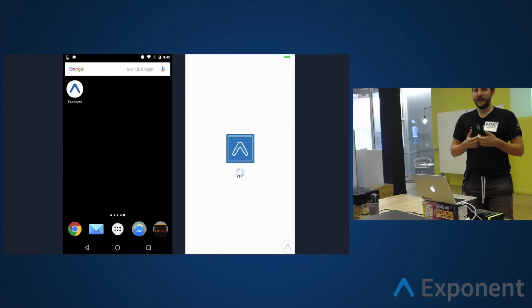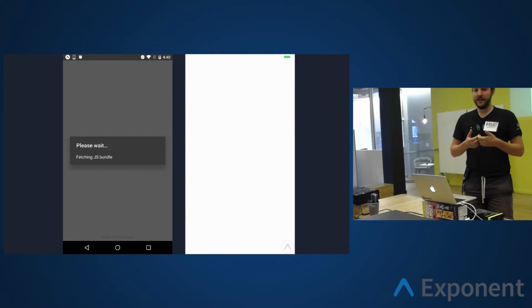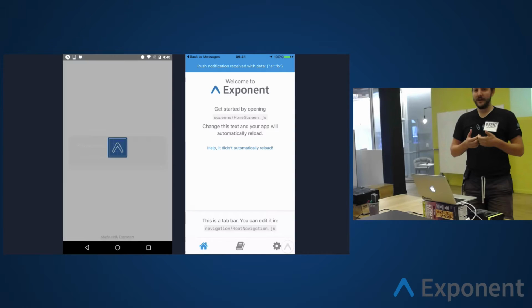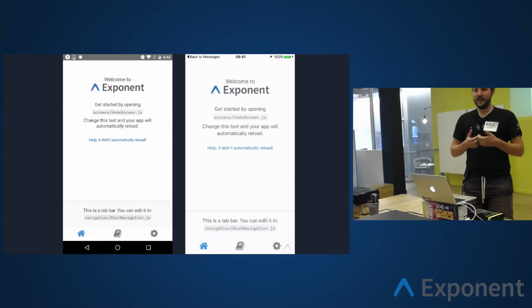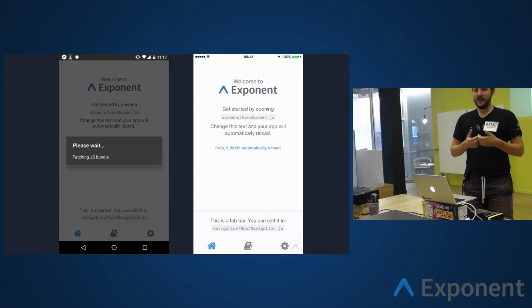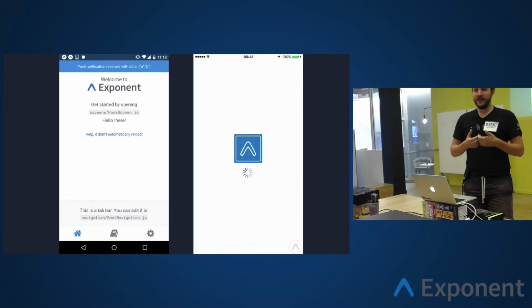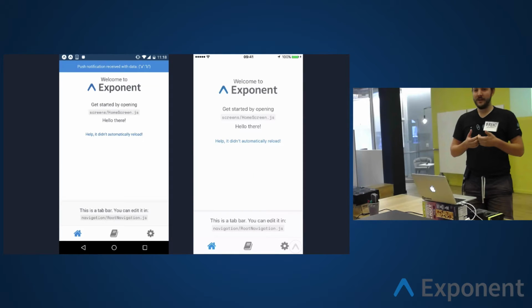Right. So this is what it looks like when you open an app. I created a project and opened the app that you get when you create the project, just like that, and then I make a change to it, and as soon as I change it, it just reloads and shows the change, and there you go on the other side. So you get live reload just like you would with React Native.